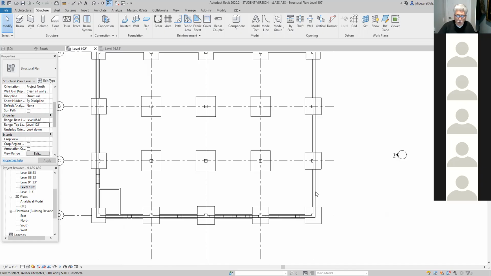So at least I don't have to go create a type. Now, what I need to do is decide what's going to be the top constraint, what's going to be the bottom constraint. In other words, where am I going to place this vertically in this model? Agreed? Now, I'm starting at 102, right? How far down does that wall go?